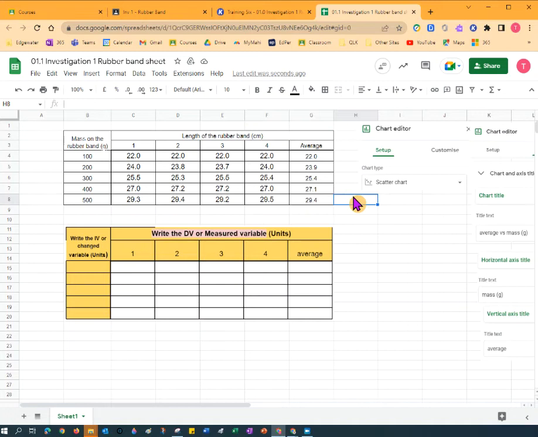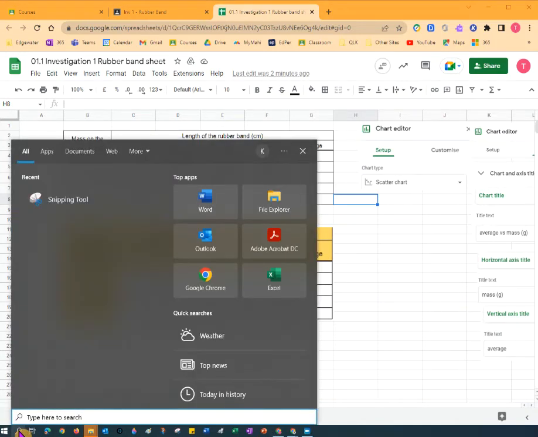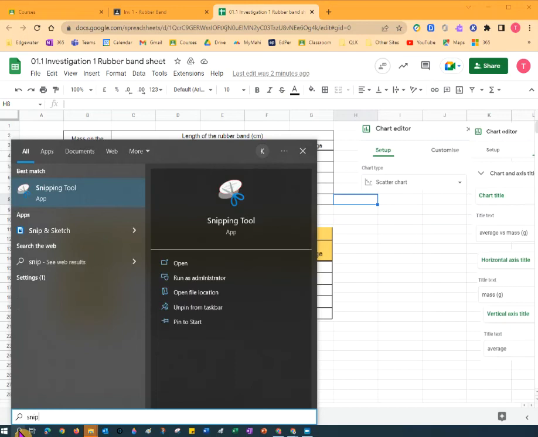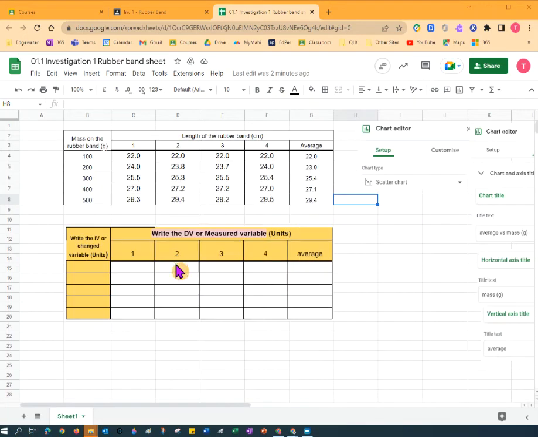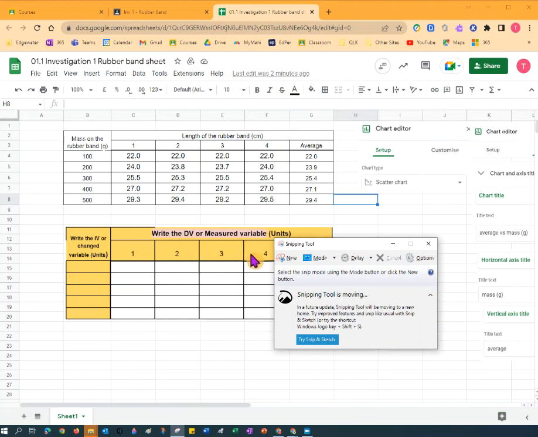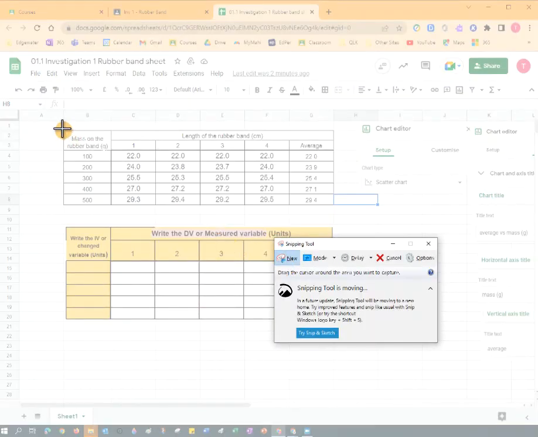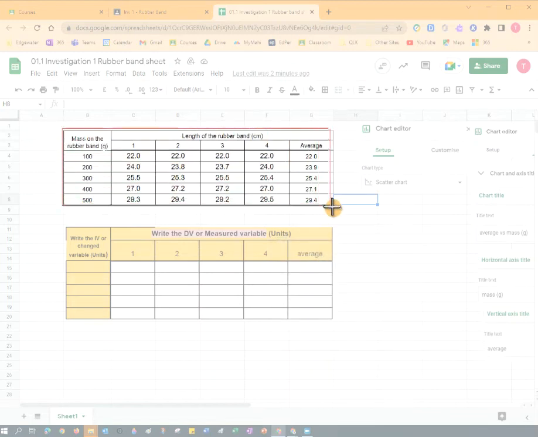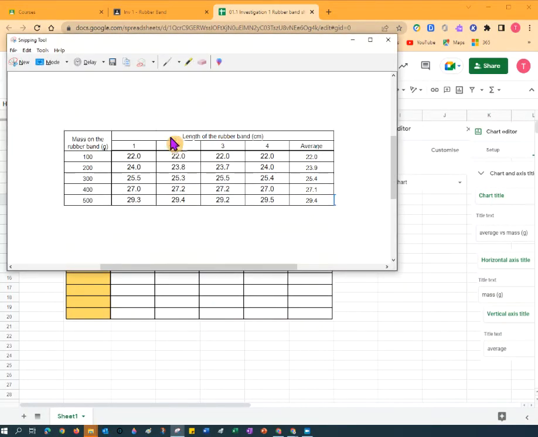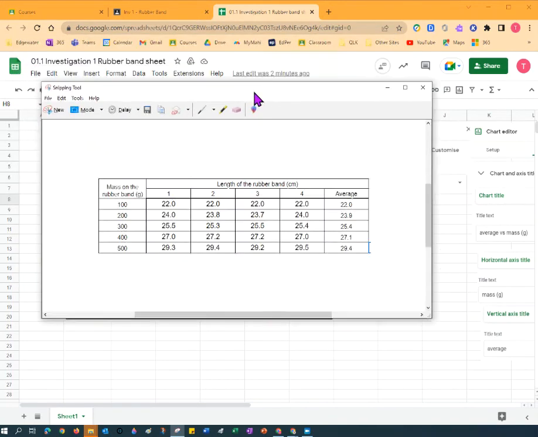Now what we're going to do is put our table into our results, into our report. Now to snip, we want to come down to the snipping tool. So we come down to the magnifying glass, or it could be a white line, and we type snip. This is going to open up our snipping tool. With our snipping tool, when we click new, our screen will go dark, and we can then click and drag and hold. And that has put a copy of our table on the clipboard.